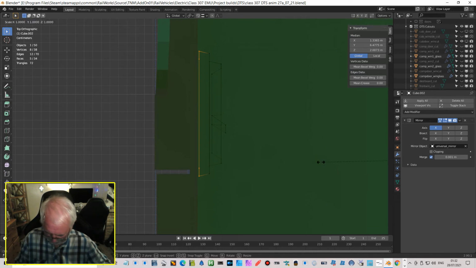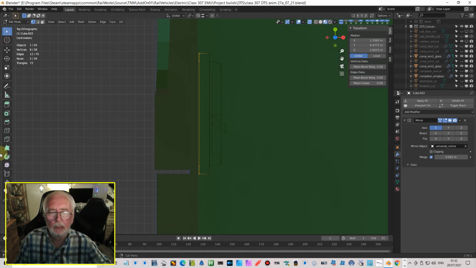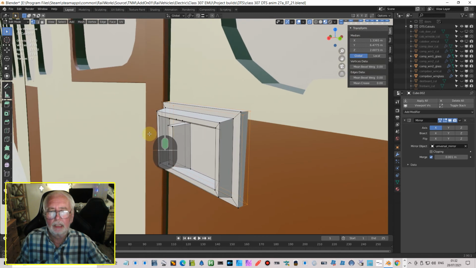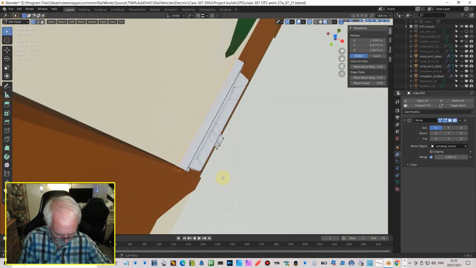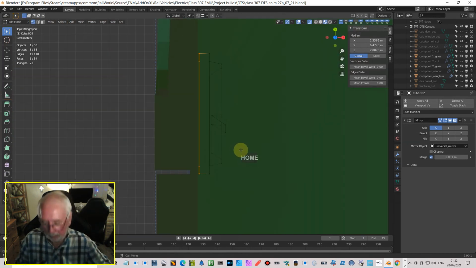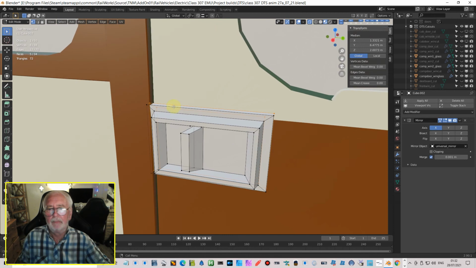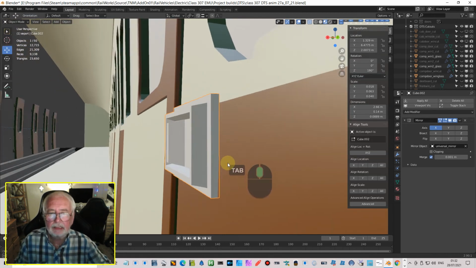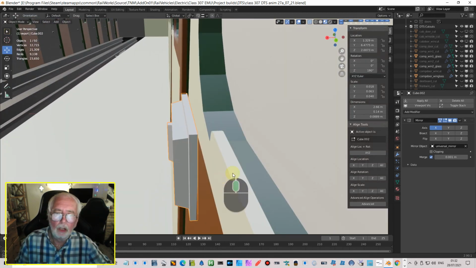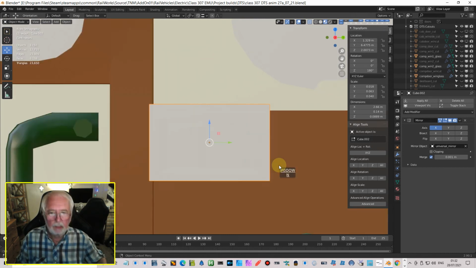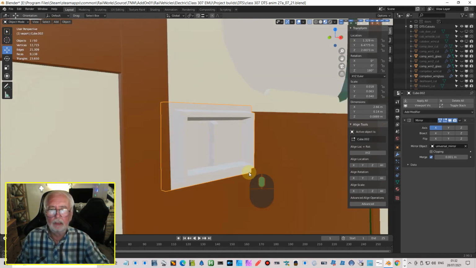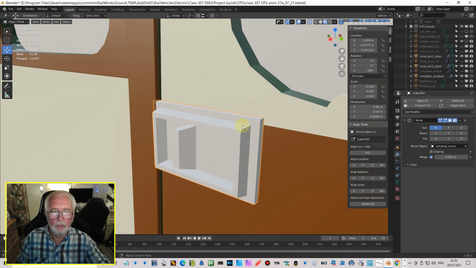Scale Y, let's square those off. Okay, and let's now pull them in a bit. So let's grab X. Okay, somewhere like that. So that's it then. That is more like it. Let's have a look. Yeah, that's more like it.